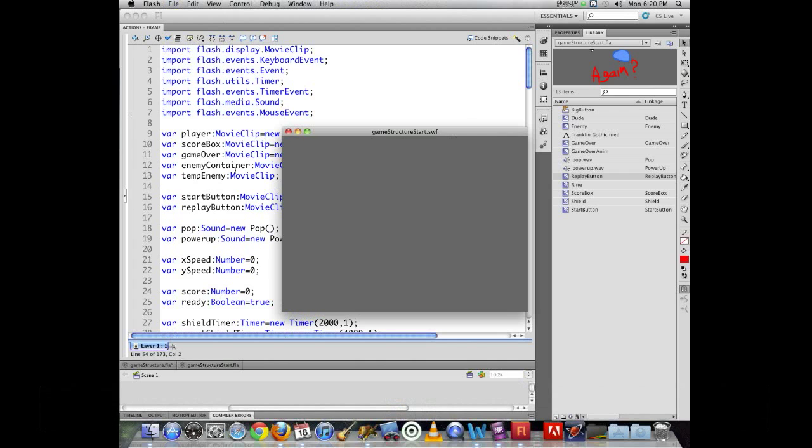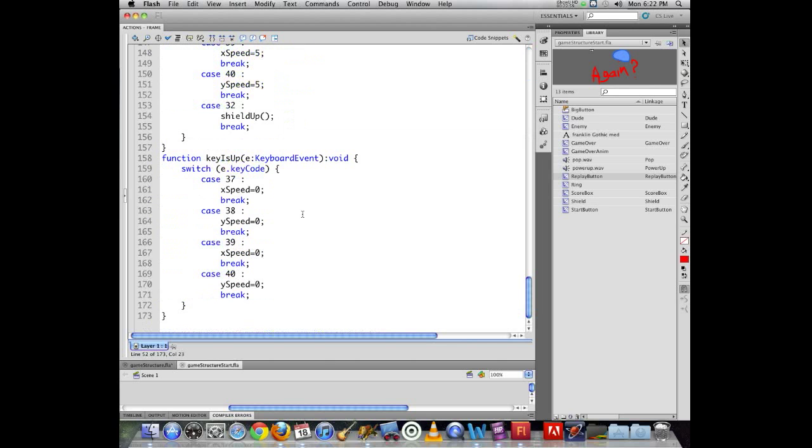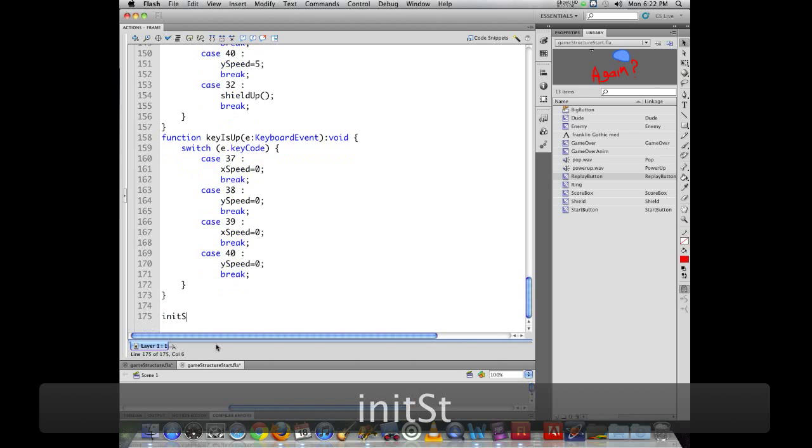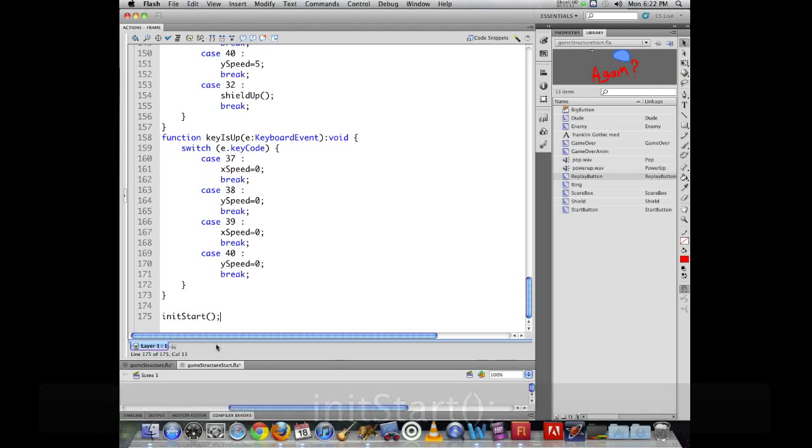And we will notice that absolutely nothing happened here. The reason nothing happened is we didn't call initStart. So if I go down to the very bottom, I can say initStart, and that will now call that function.